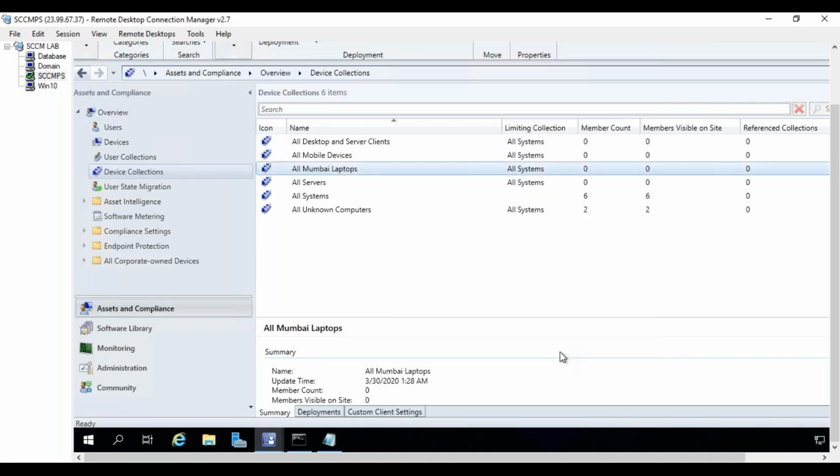Boundary is for the content and software updates and for the connection with the server. That is the reason we define boundary. So boundaries are only for the clients, from where you have to download the software or applications, right?